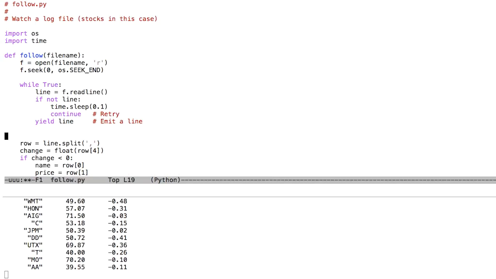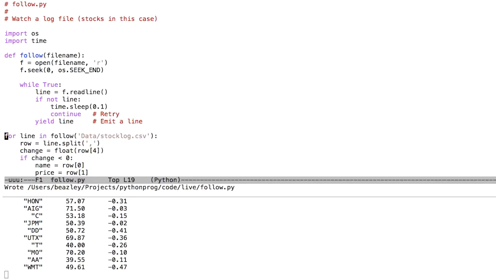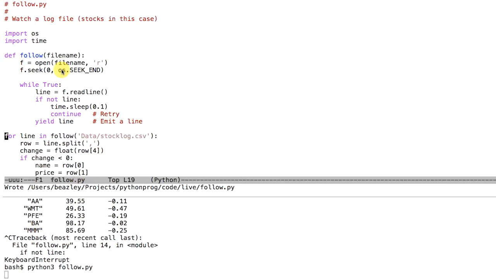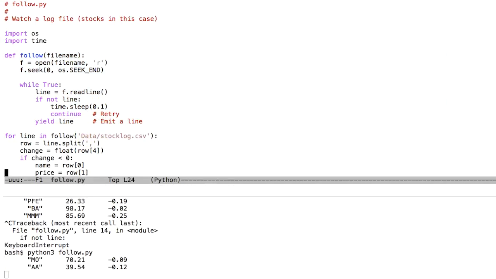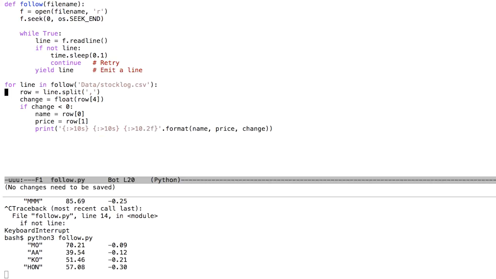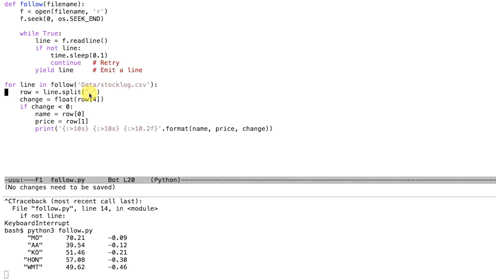This code down at the bottom can be recast as a for loop. I can say for line in follow stocklog.csv, and the code will actually work exactly the same as it's working now. Let's run it and see if it does that. So what is happening now is I've got this one little function that's just sitting there constantly monitoring the file, and it's using yield to spit out lines. And this code down below is watching that feed, if you will, and looking for events to take place, these negative stock change events. Very interesting, clever thing that has taken place there.